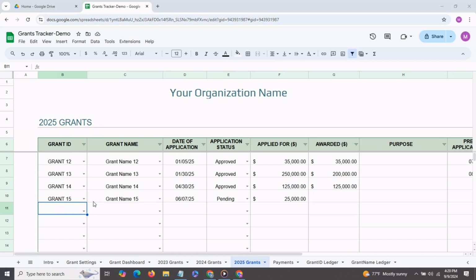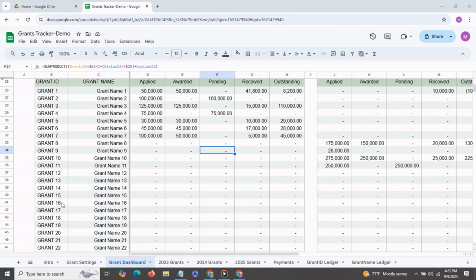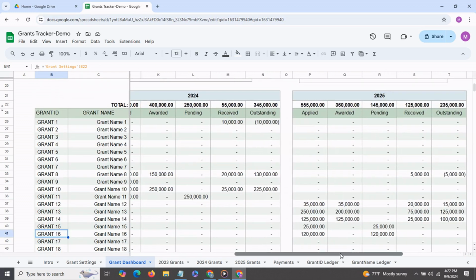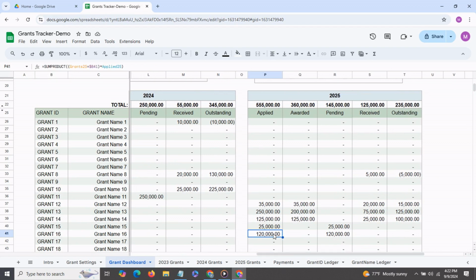Let's make an entry in the 2025 grants input tab. Let's select a grant ID. It has to be unique, so let's choose grant 16. The grant name can be the same as a previous grant, so let's select grant name 1. Let's say the date of application is September 9. Let's say the application status is pending, and say we applied for a $120,000 grant. If we go to the dashboard, you will see that for 2025, grant 16 is pending, 120,000 was applied for, and 120,000 is pending.